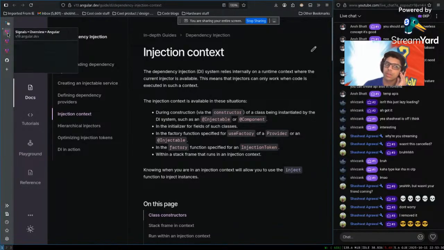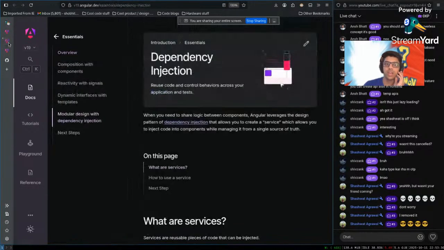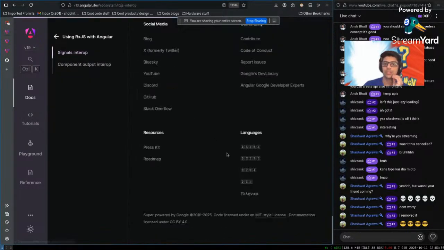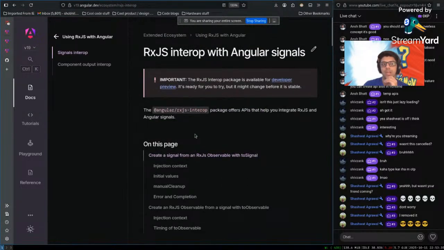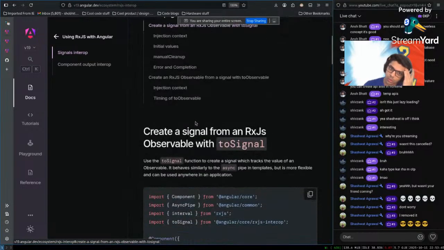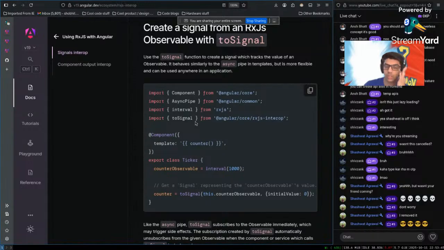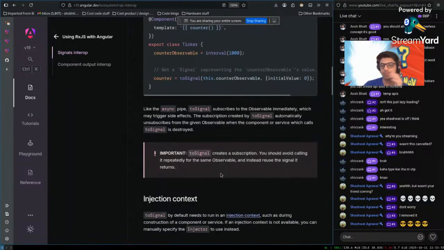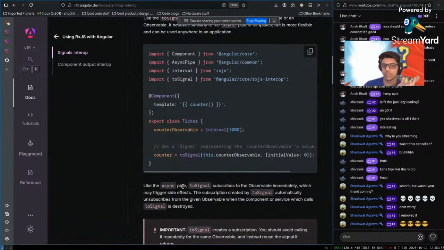Anyway, using signals with RxJS. The Angular RxJS interop package. Let's go. Create a signal from an RxJS observable. Observables are also very fun actually, but toSignal converts to a signal. Okay?